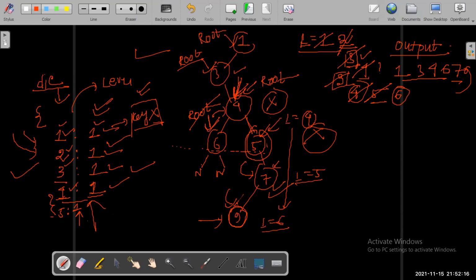Level 6. Printed anything yet? No. How can I see? Check the dictionary. Any level 6 nodes I have printed? No. So do what? Print this 9, insert a key 6 inside the dictionary, and mark that 1 node from level 6 I have printed. This part is done. So this is how I will solve this problem.